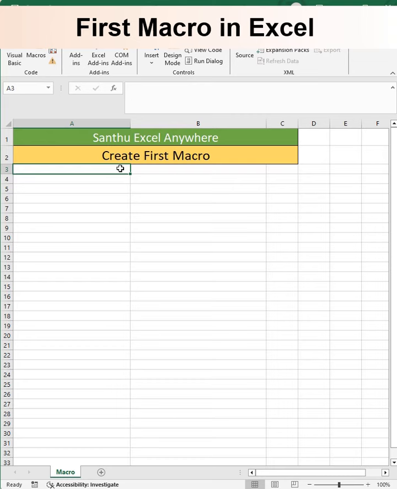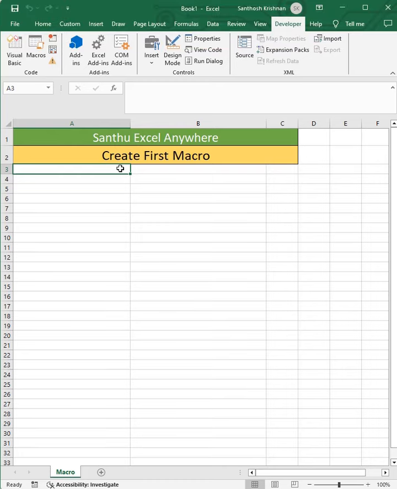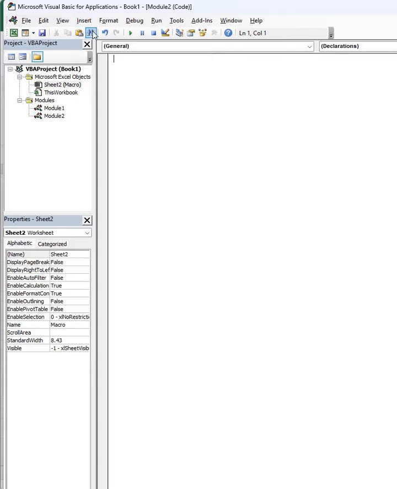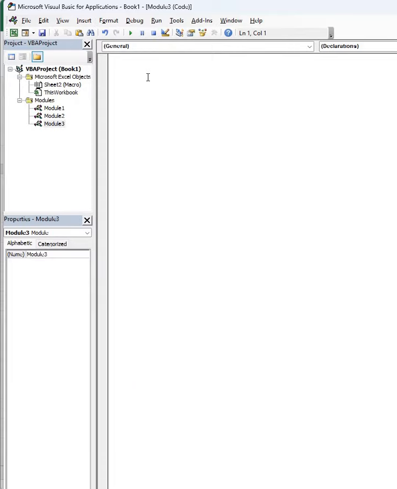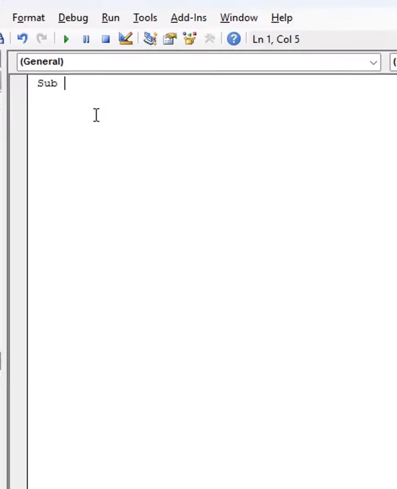Hello everyone, in this tutorial let's learn how to write a first macro in Excel. For that you can click on the VBA editor or you can press the shortcut Alt F11. Click on the option Insert and select the option Module. Now let me type Sub.